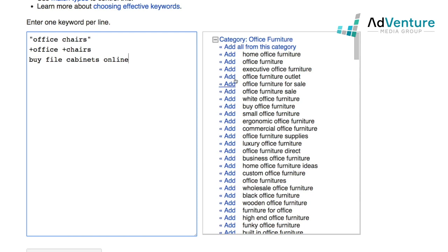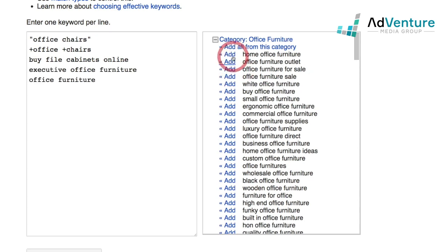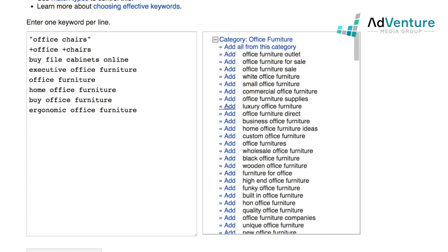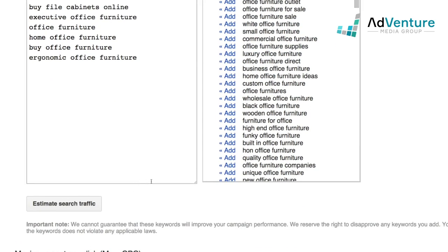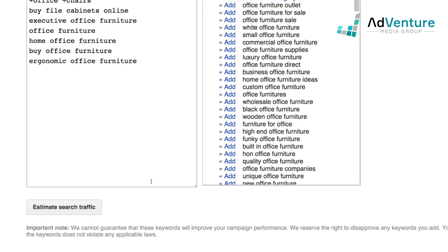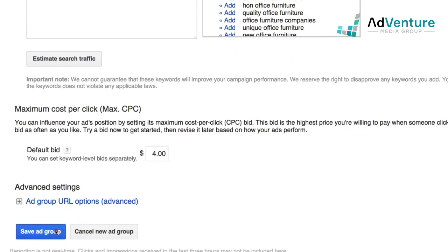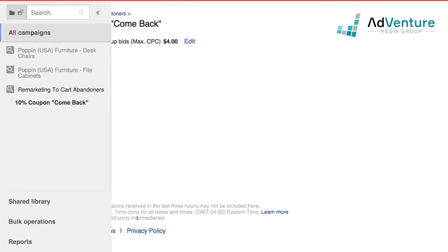We could take some from the suggestions here: executive office furniture, home office furniture, even if it's a little bit broad matched, because once again, we don't need to be as worried about our match types here. We're really just interested in getting back in front of our potential customers when they're searching for our competitors or continuing to educate themselves. We want them to come back and finish their order. I'll save the ad group, and we should be good to go.